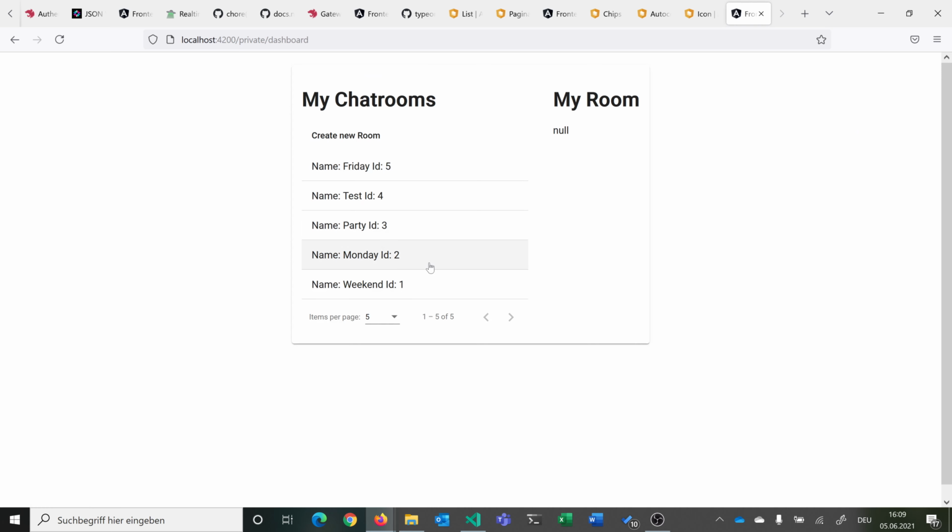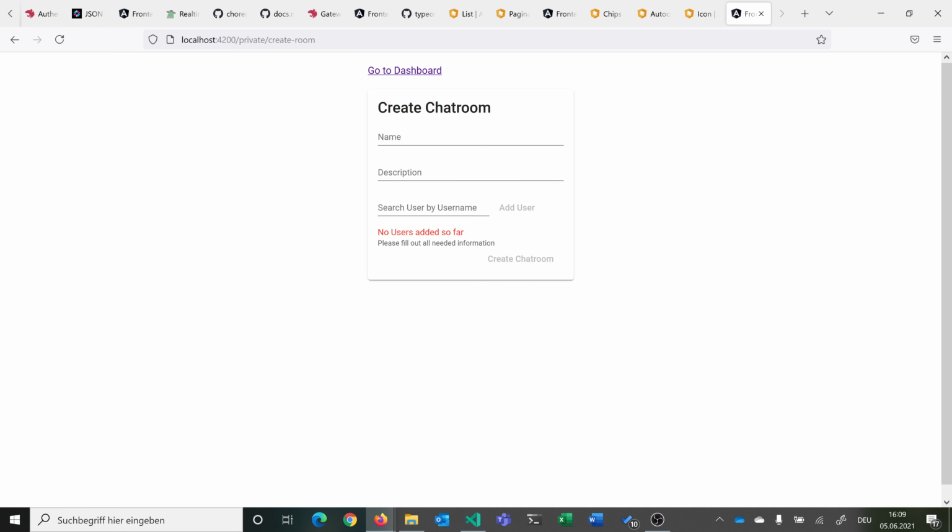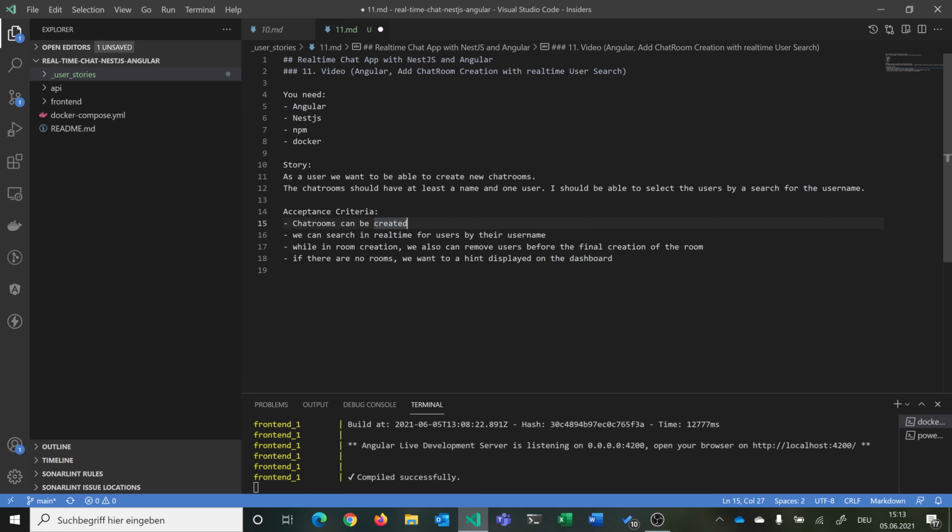So now we have a room creation here, and we are able to add users by a real-time search against the username from our backend. So let's have a short look at our story here first.